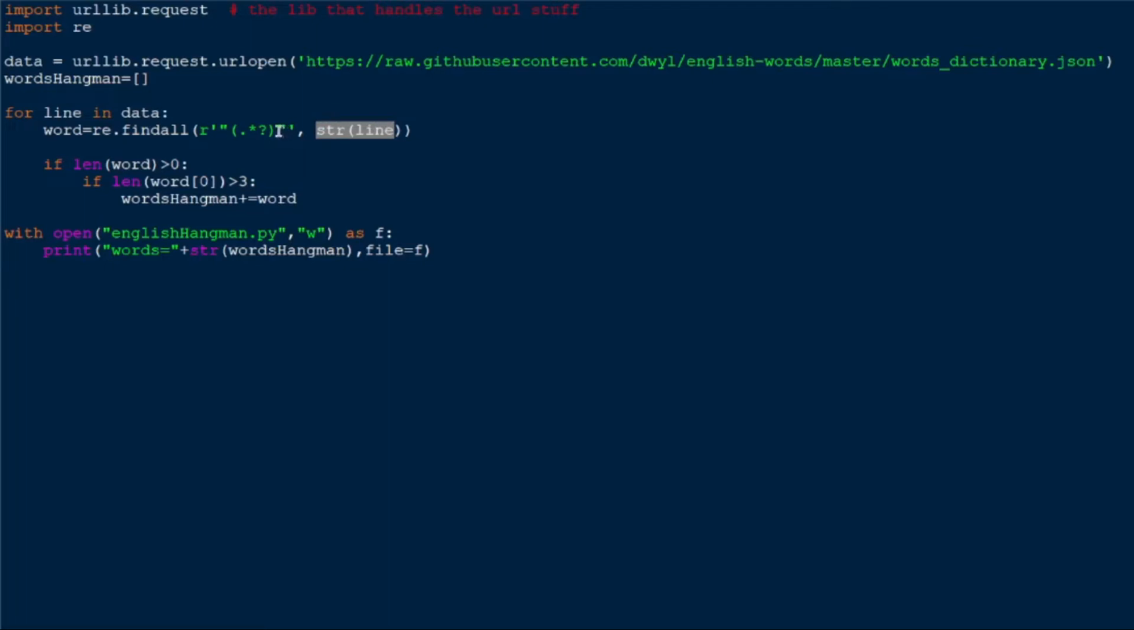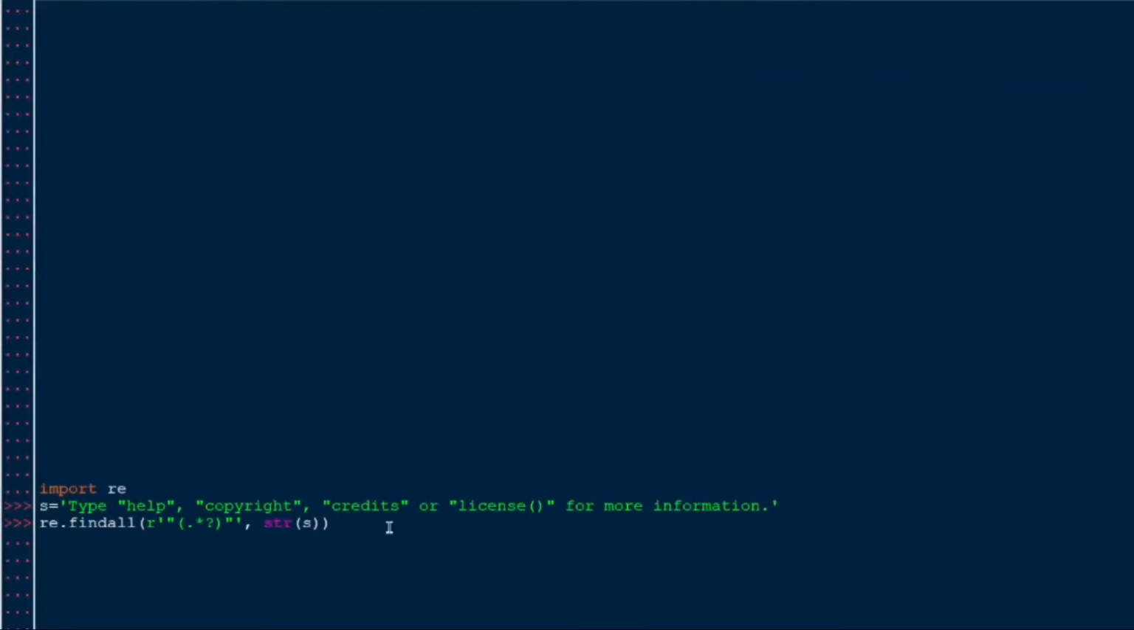This regular expression is going to match any string that is between quotes. I can show you how this line behaves in the shell. So I have to import re, and then I'm going to run findall on this string s, which you see has some words between quotes.